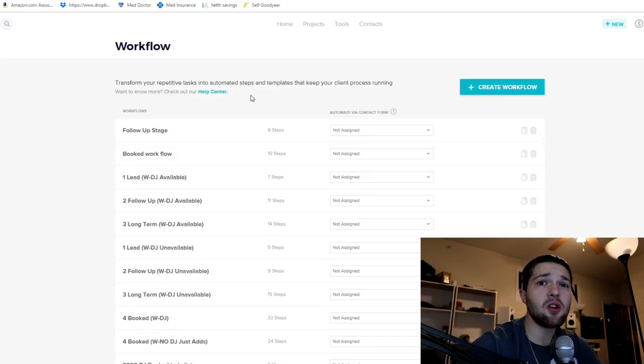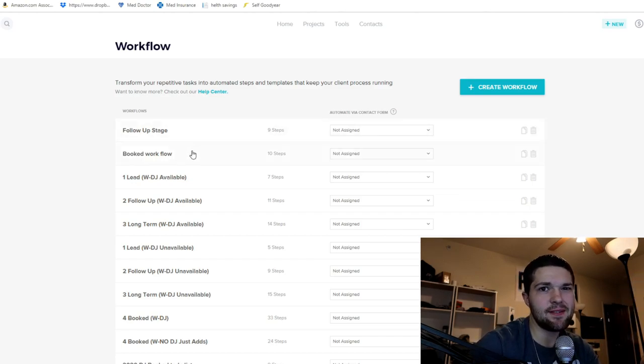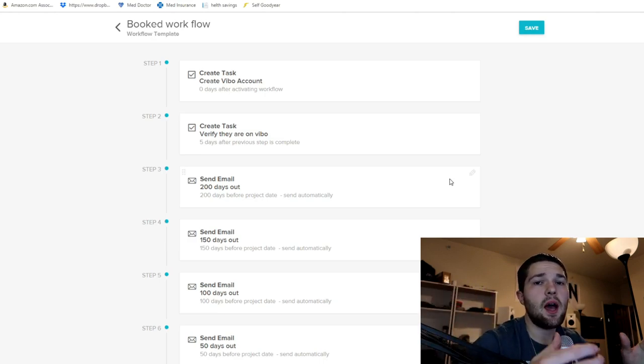So since I showed you how to create a workflow, I only owe you guys the favor to show you basically one of my original workflows. I'm not gonna show you guys some of my newer ones because they get really, really complex, really high level, and it would take a long time to explain what it is. So I'm gonna show you the initial booked workflow that I created. This was the second workflow I ever created in HoneyBook, and it's a series of automated emails and tasks for a booked client. So if I book a wedding, I'm gonna go into the project. I'll show you guys how you do that in a second, and I'm gonna add this workflow to them.